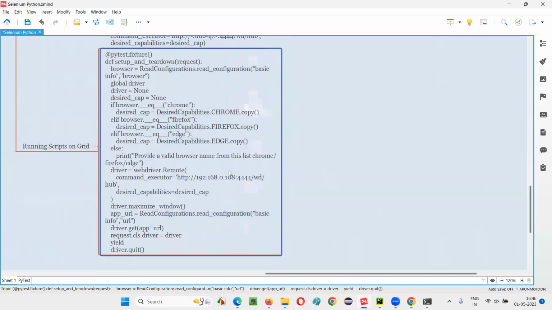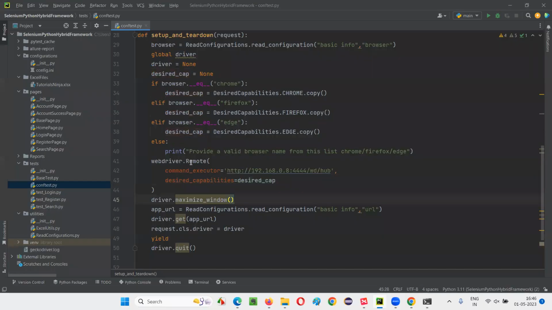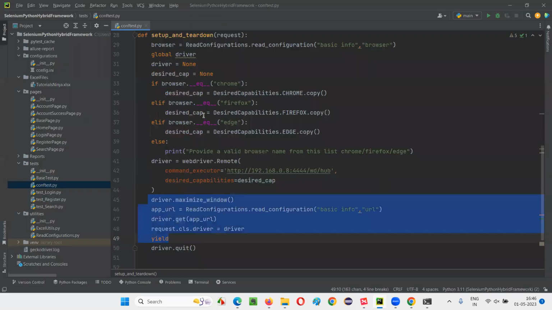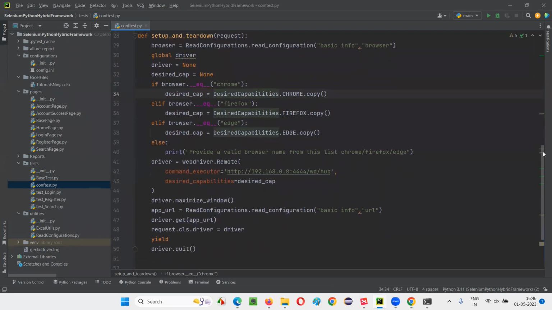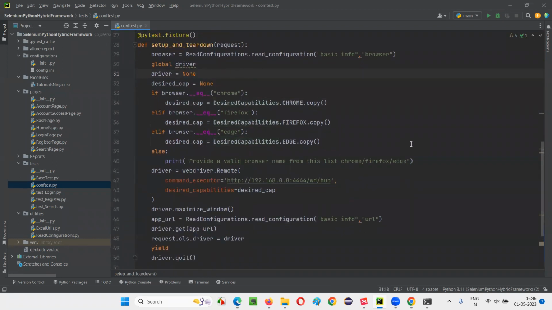And now this remote will return you the driver. Driver is equal to, you have to say. The driver will be used here. That's it. Anything else I have to do? I don't think so. Everything is fine now. These are the changes you have to do in the setup and tear down fixture of this framework project. Once this is done, your scripts are going to run on the Selenium Grid now. Now run the scripts.